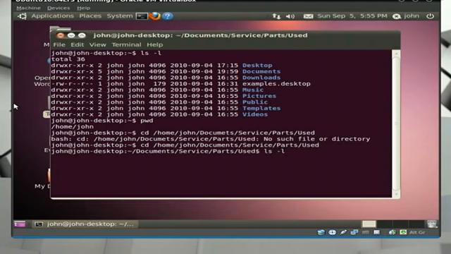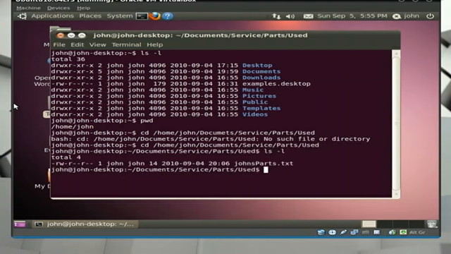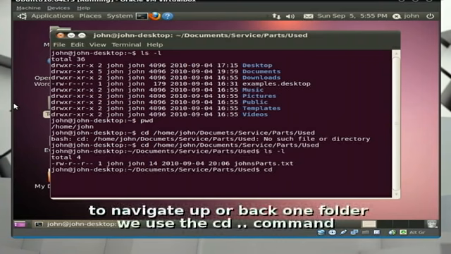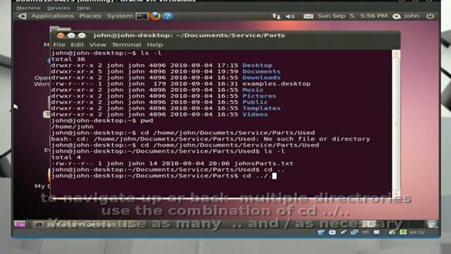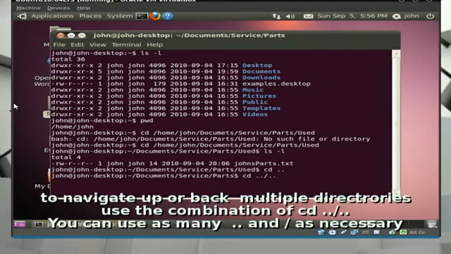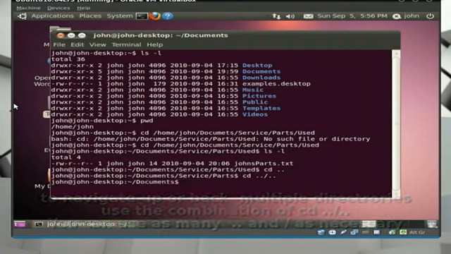At any rate, we want to do an ls -l, and we see the file we made in the last lab. Now, suppose I want to navigate back one folder. Well, that's very easy. All I do is cd space .. and I just navigated back from the documents service parts used to documents service parts. If I want to navigate back two directories, I can go cd space ../.. Now that should put me back two directories in the documents folder.